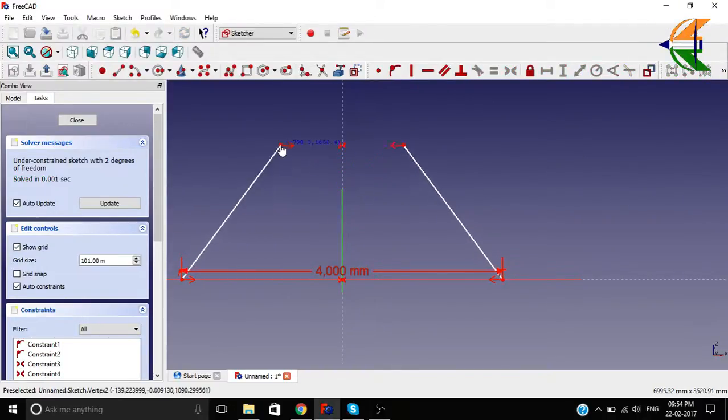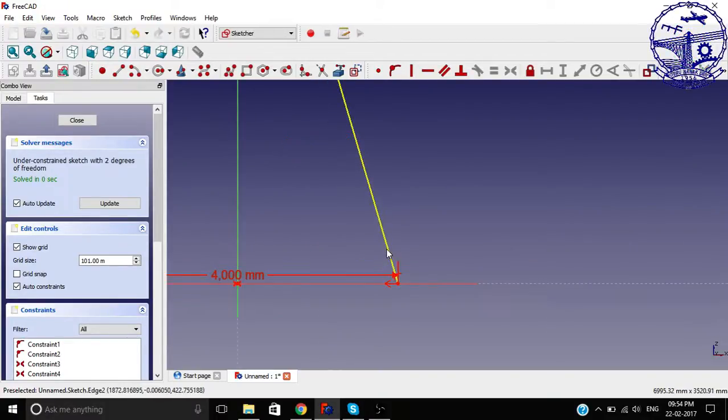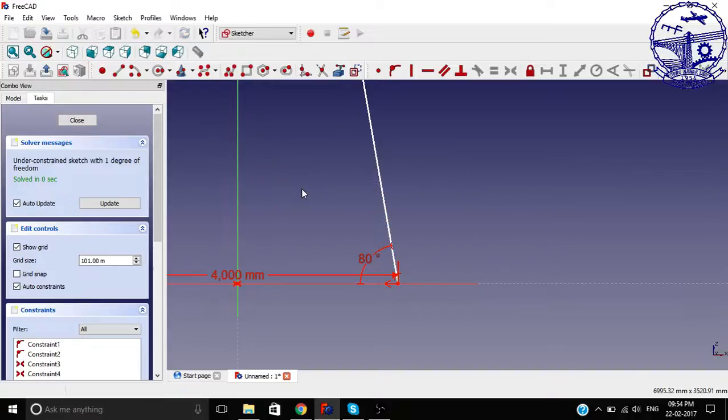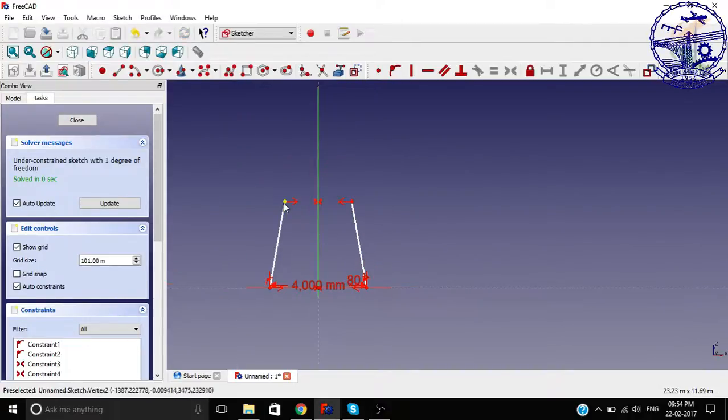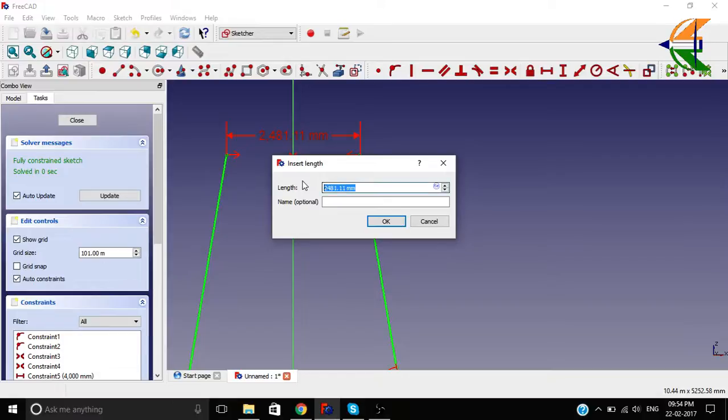Similarly, the distance between the top two points. Before that, let's fix the angle between this leg and the x-axis. Let it be 80 degrees. So then finally, we can set the horizontal distance between the top points. Let this be 2000 or 2500. 2000 will be okay.